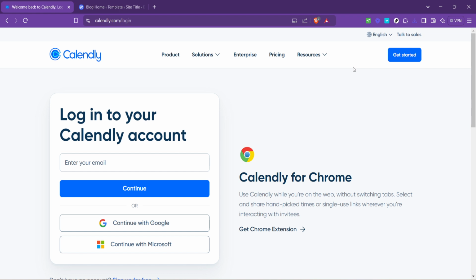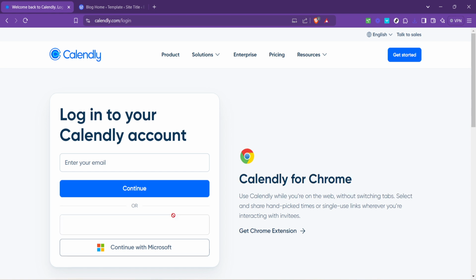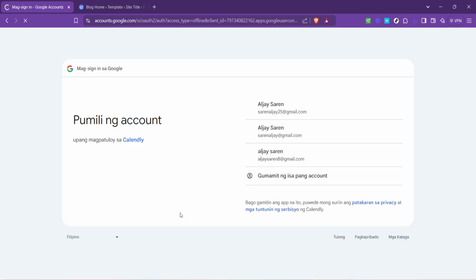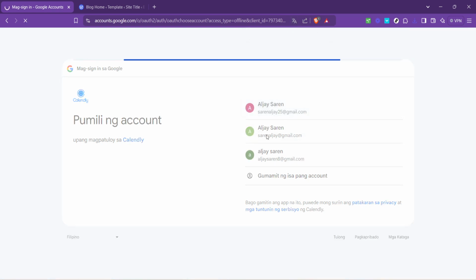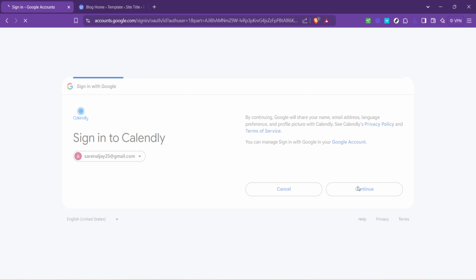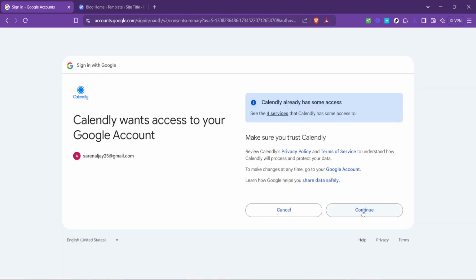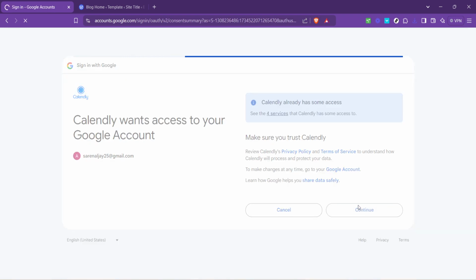After selecting Continue with Google, you'll be directed to choose the Google account you wish to link with Calendly. Make sure to pick the account you're comfortable managing your Calendly scheduling with. This choice will directly impact which calendar Calendly syncs with for your appointment bookings. Following your account selection, you will be prompted to authorize the necessary permissions. Click Continue to grant these permissions, thereby ensuring Calendly can access your Google Calendar and streamline the appointment scheduling process.